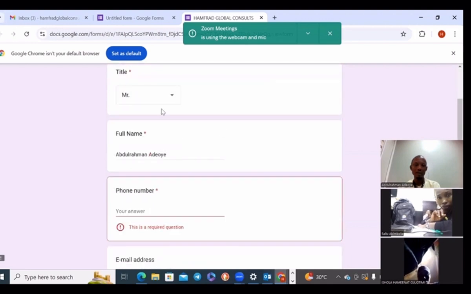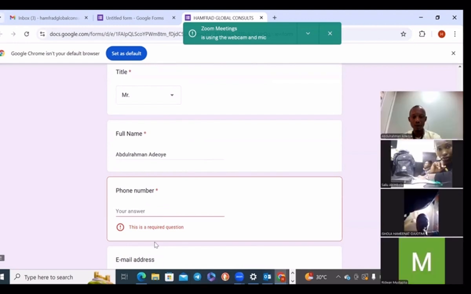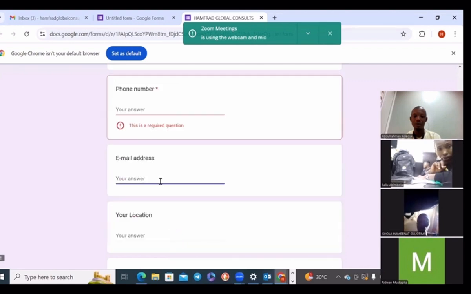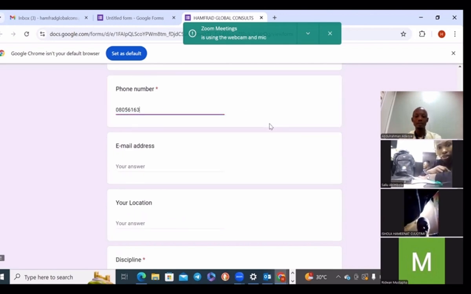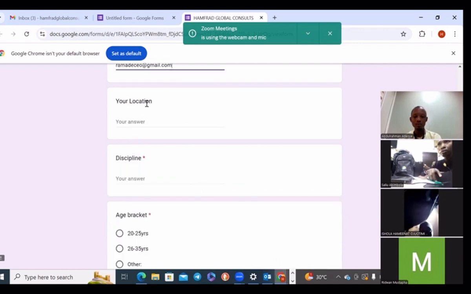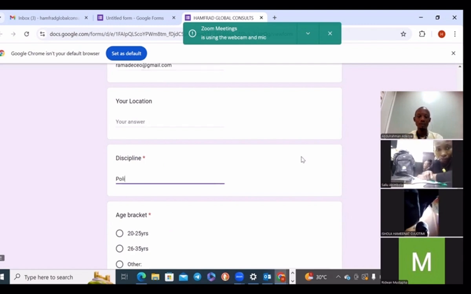Once we are done filling up, you can see this is required. That's what I'm saying. Anyone that has this red asterisk, definitely you have to put something there. So 0056163307. Your email address, you have to type it in. Your location, you see, I did not put location as required. That's why it's not stopping me. So discipline, yes, I'm a graduate of political science, but thank God today I'm a professional accountant. I'm a chartered accountant.